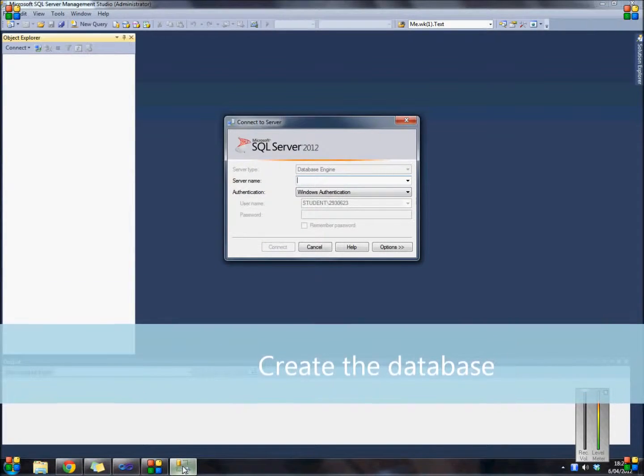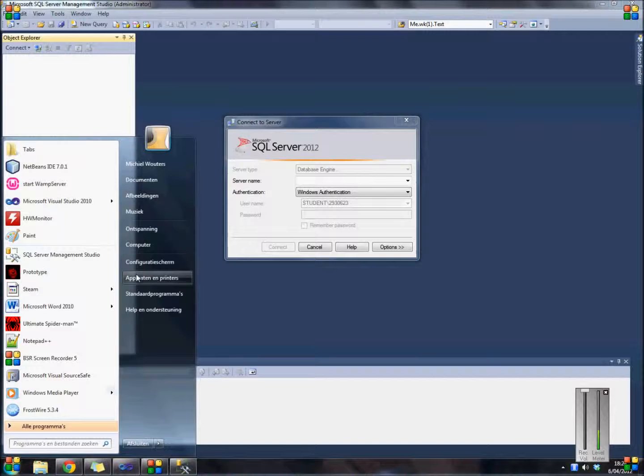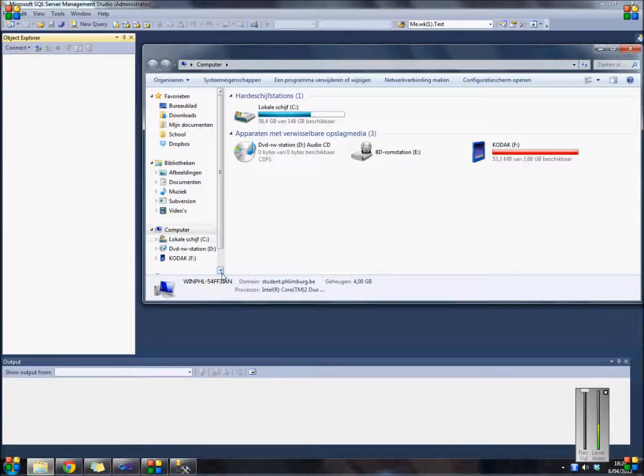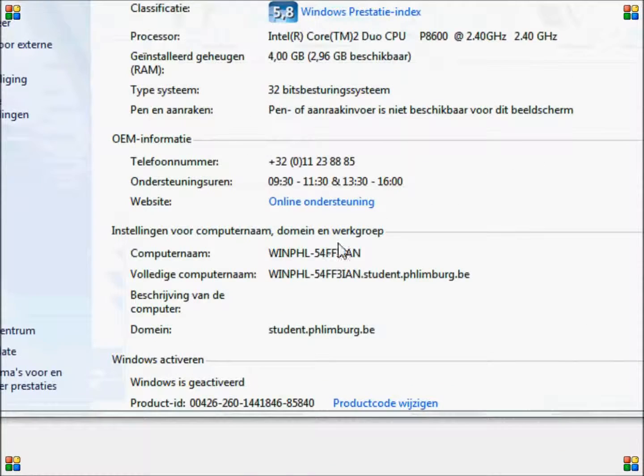For this example, we will be using our own computer as a virtual server. To do this, you will need to enter your computer's name into the server name input, followed by a backslash and SQL Express. If you don't know what the name of your computer is, you can find that out like this. Head over to Computer, right click and hit Properties, and bam. This string over here is your computer's name.